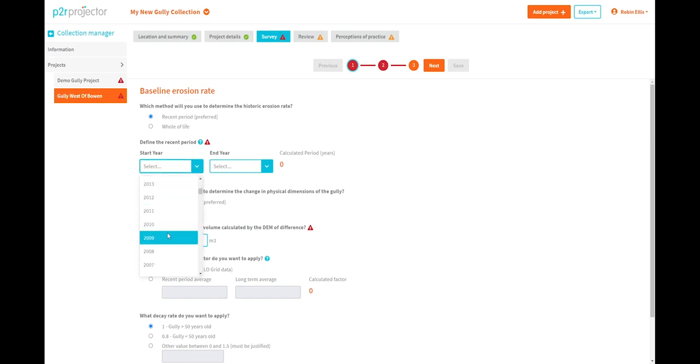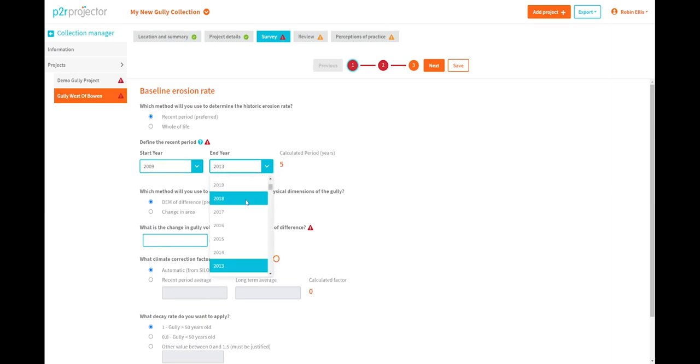Things like picking your representative period of observation where you've seen your gully change and making sure that you get the expected outcome in terms of the duration. Some of those things take a bit to get your head around in terms of the inclusivity of full calendar years.